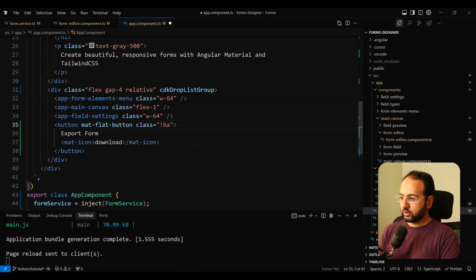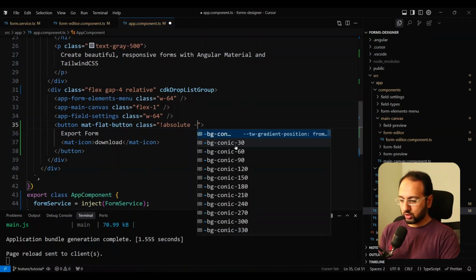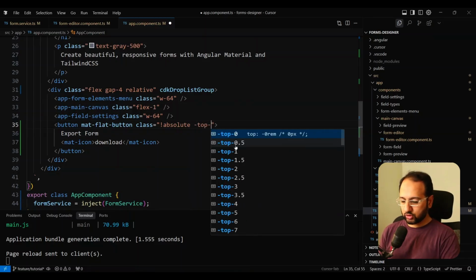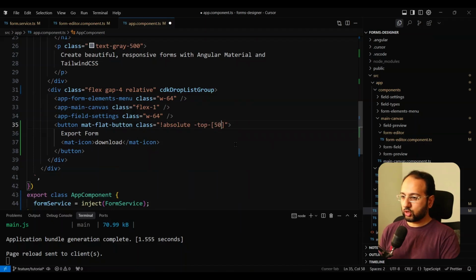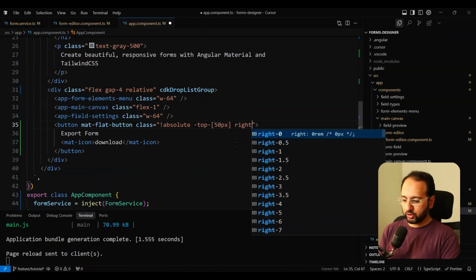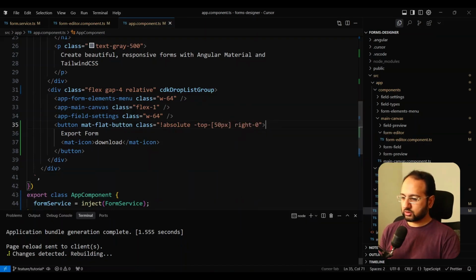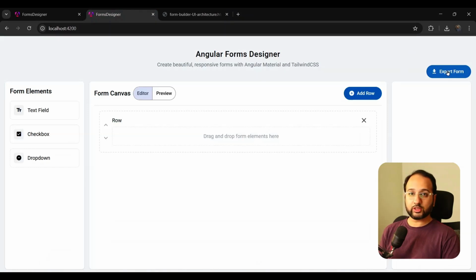So first we're going to position this absolutely. Now I need this important modifier here as well, because there is a default position relative given to all material buttons. I don't know why. And that interferes with this absolute, so I need to give this important to absolutely position this. Then I'm going to give a negative top of 50 pixels and a right of 0, and let's see how this looks. And you can see how we have an export form button here, just like we want to, all right?